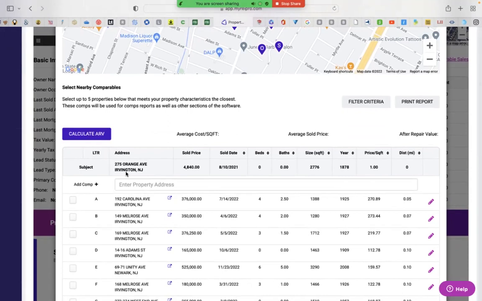Okay, so this is the subject property, 275 Orange Avenue. Here's all the information on the property, square footage, everything. Now, the software is asking me to pick a property that's comparable to this property. So in order for me to do that, I would have to pick a property that is roughly about the same. It has multiple properties here because I don't know much about the inside of the property. All I can do is go based on this right here because I don't know beds and baths.